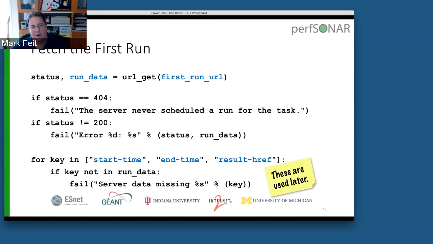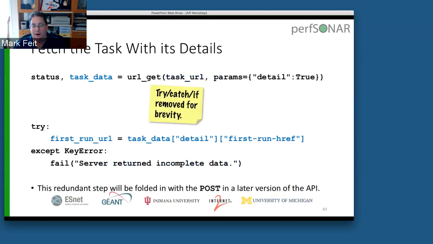So the first run URL that we got in the last slide, you can go fetch. Oh, I did actually want to point something else out here in the previous slide down at the bottom. This is kind of a redundant step. Right now, in the current version of the API, you actually have to do this get separately.